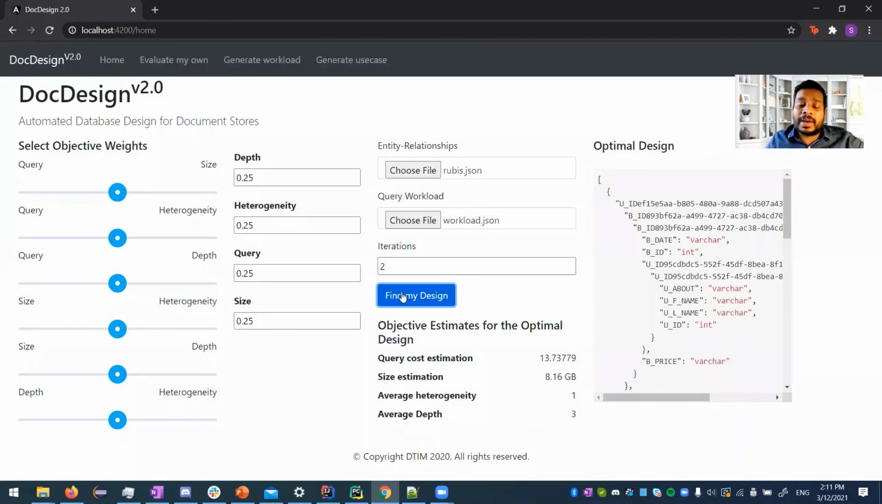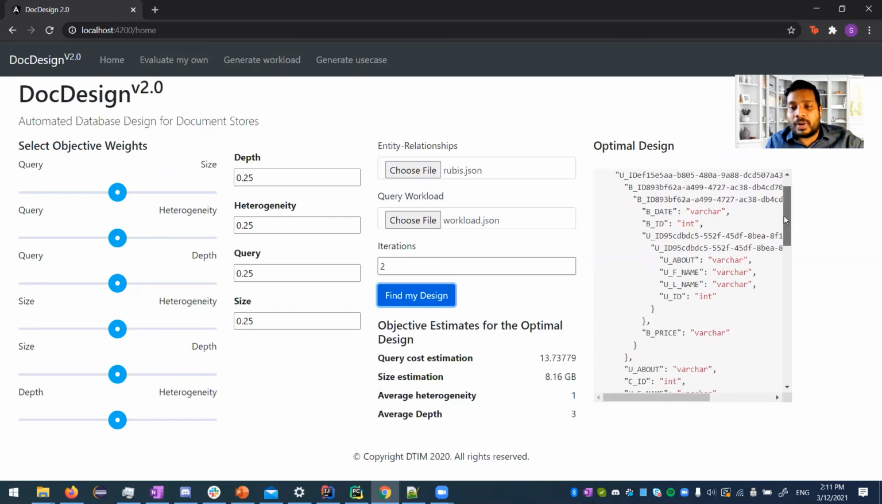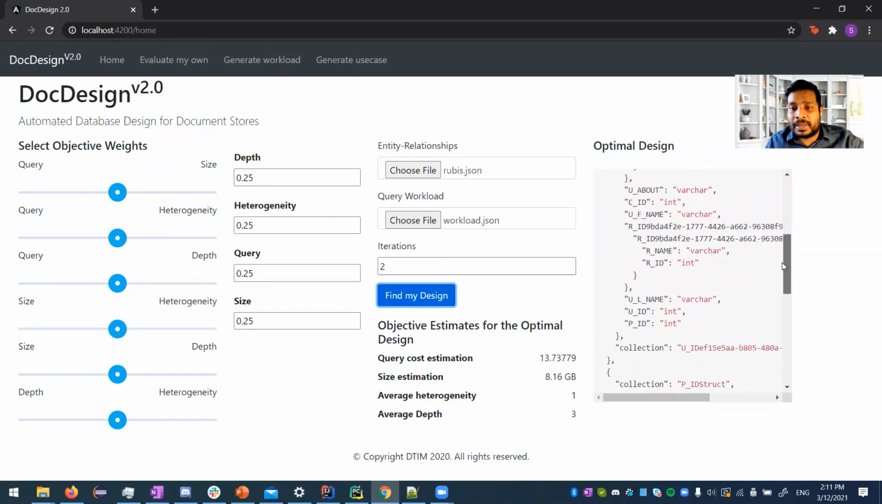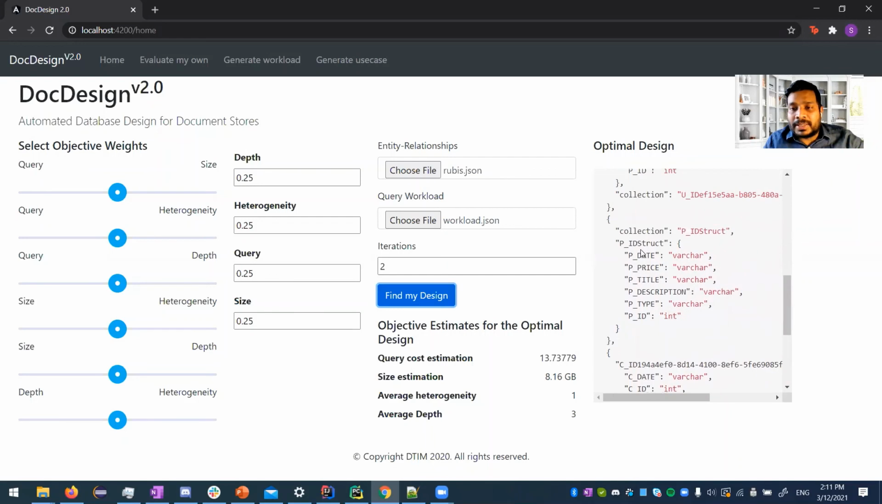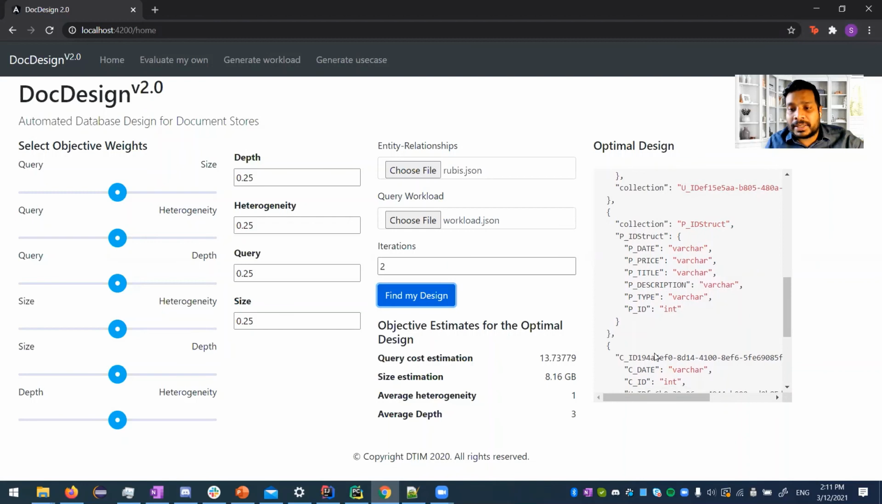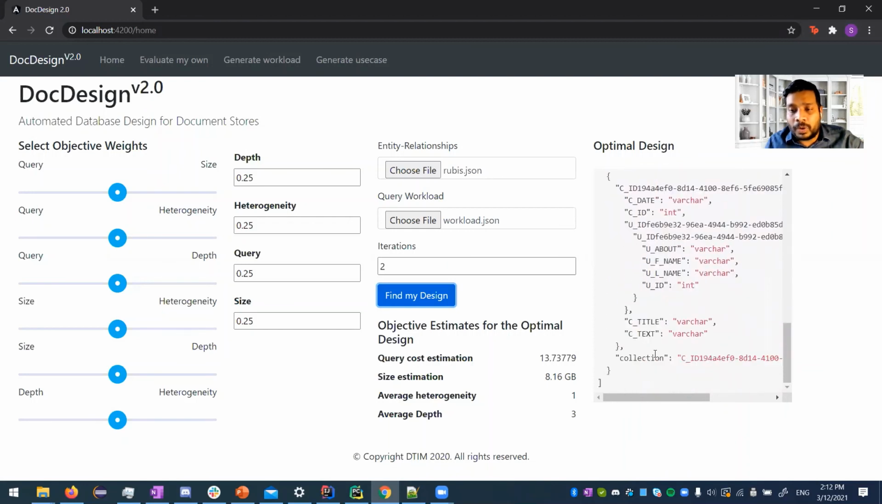So the higher the number of iterations we give, the better the result would be, plus the longer it would take. Here we can see it gives a relative estimate of the query cost, the storage size estimation, the average heterogeneity, and the average depth. So here, in this case, there is an average depth of 3. And here you can also have the optimal design presented to you in JSON. For example, here you can see the collection of products. It's separated from the other entities and so on.